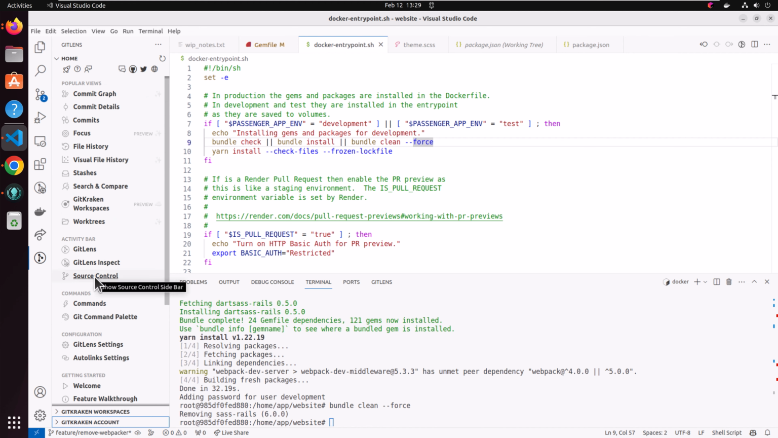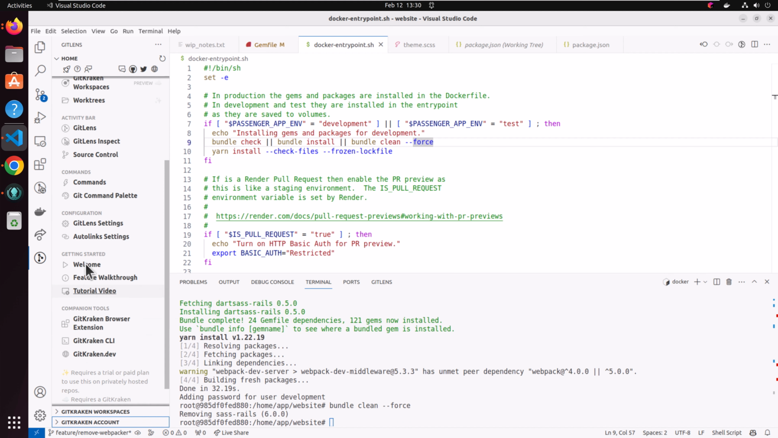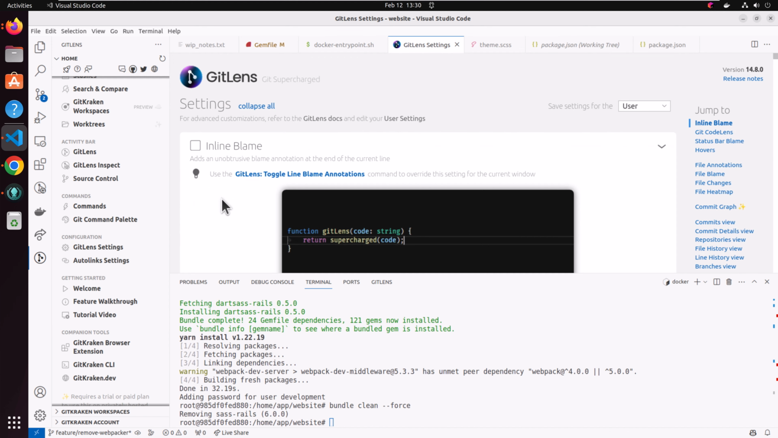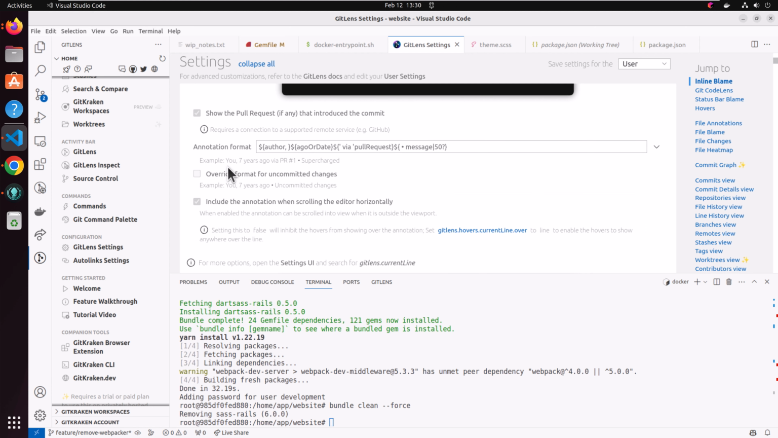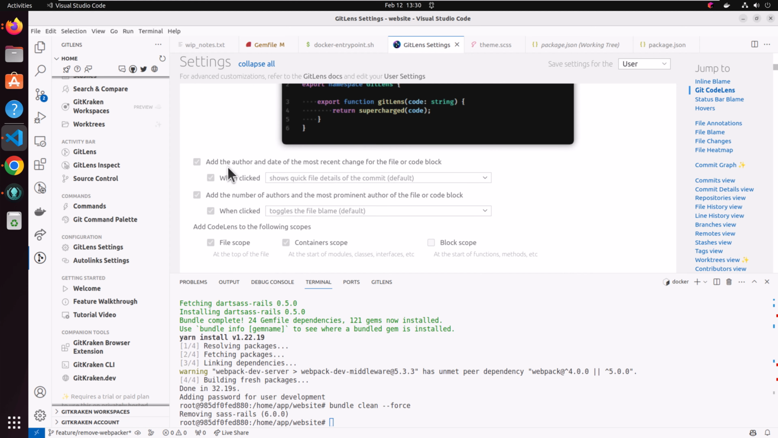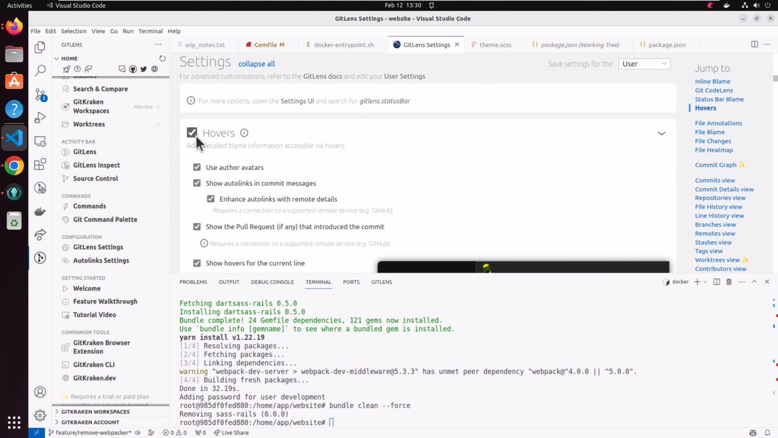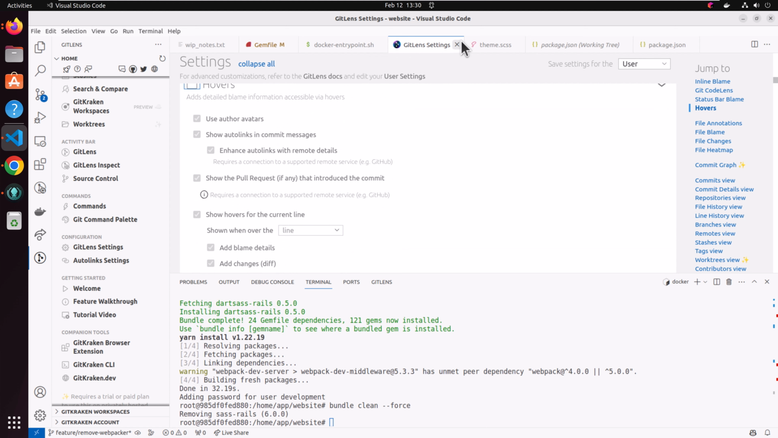GitLens, source control. Oh, GitLens settings over. Inline blame. I don't want that pop-up to hover, yeah. I think that'll get rid of it.